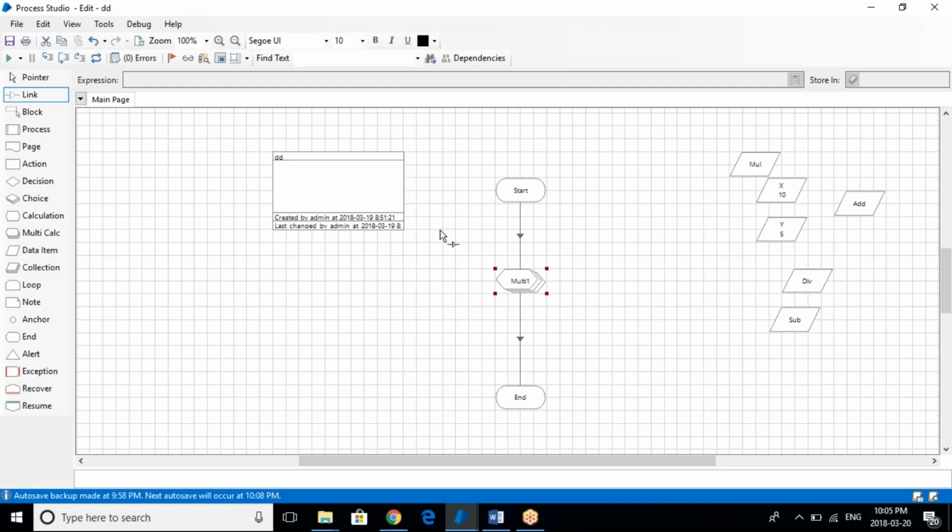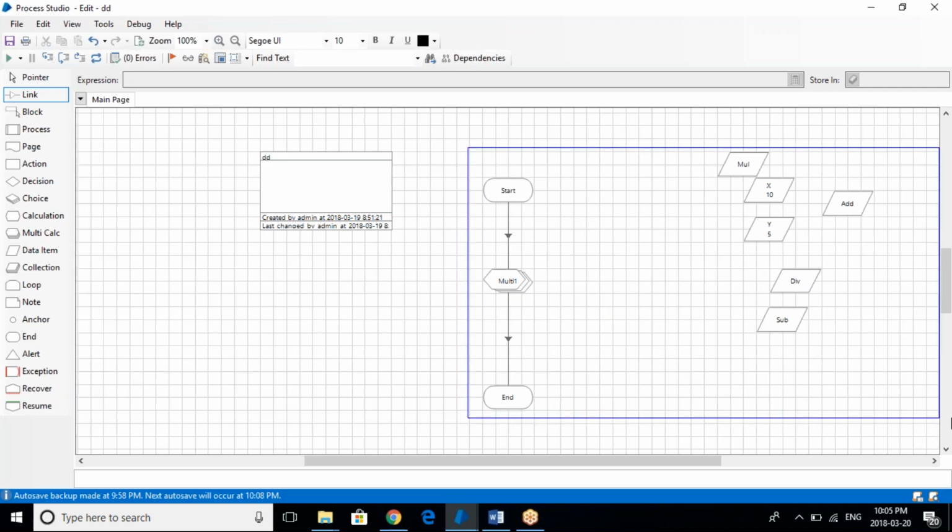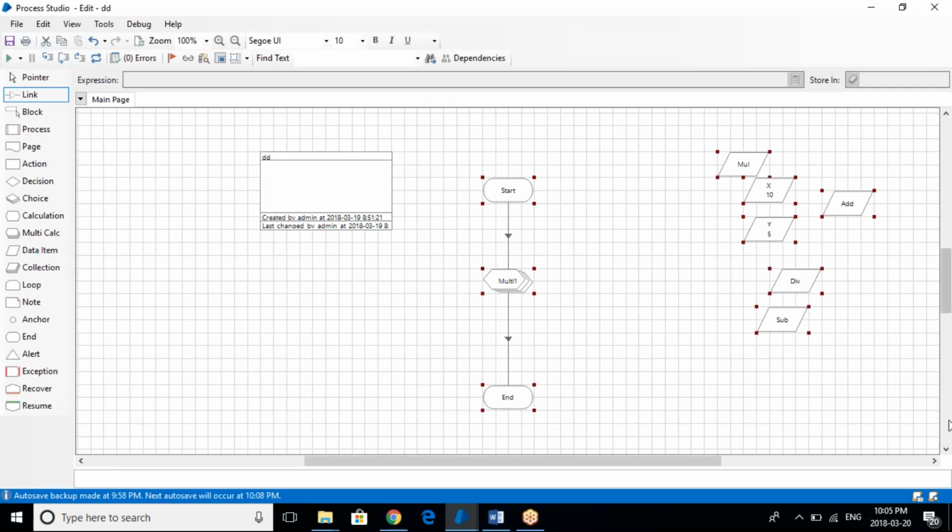So now after this multi-calculation stage, we'll be proceeding to the choice stage also. We will start with the choice stage. We will see how we can build a choice stage and what options we have.